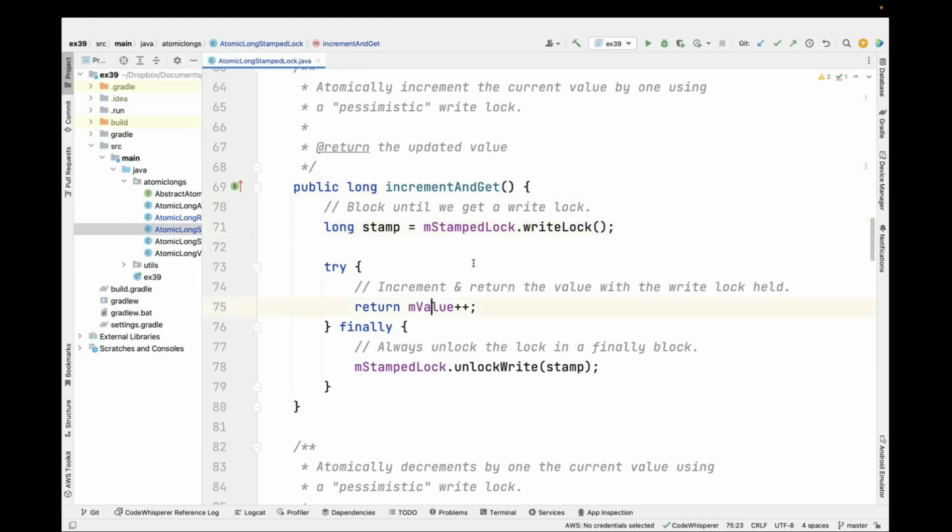Now, if there's not much contention, that won't take very long, but it's longer than not doing a lock. So in this case, assuming we've gotten the write lock, then we can go ahead and increment and return the value with the write lock held, and then we unlock the write lock. You'll notice when we acquire a write lock directly, it's usually a good idea to explicitly unlock it with the unlock write method. You could get away with just using unlock, but that's a little bit more overhead, and this is more clear what's really going on.